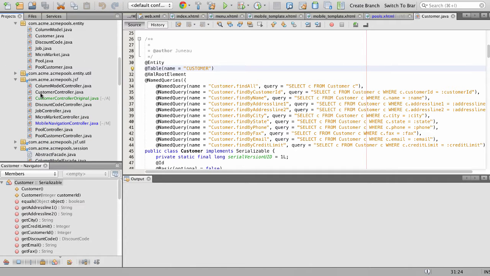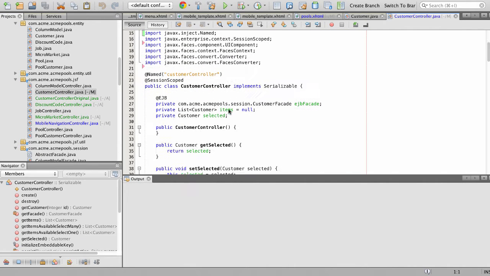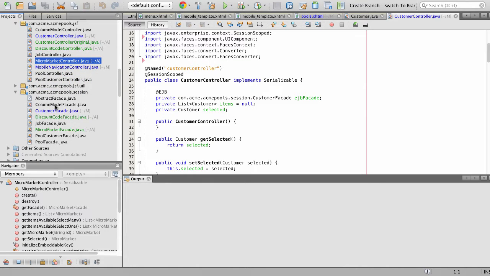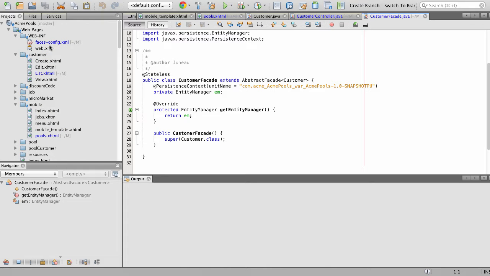If we scroll down a bit and go into the sources, we can see that in the JSF package we now have a customer controller. If we open that up, you can see that it's just the standard JSF controller class and uses CDI annotations, so that I can go ahead and work with this controller within the JSF views. We also have the discount code controller and micro market controller. And if I go down to the session package, I can see that there have been some EJBs created for me. I've got the customer facade, discount code, and micro market. If I open up the customer facade, I can see it's just a standard EJB. Let's go ahead and run this code so we can see what it looks like.